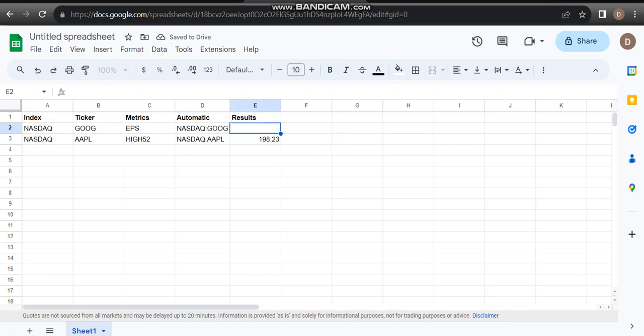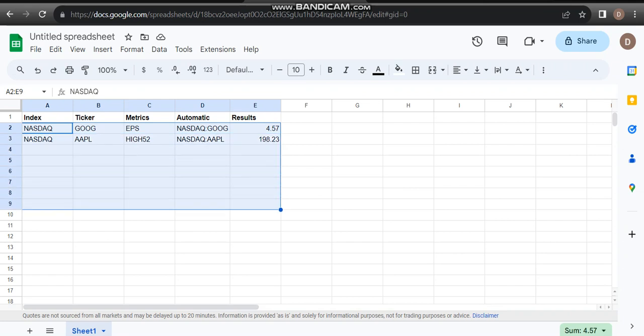Okay, now what you need to do is GOOGLEFINANCE. Okay, let's do D2. So it's 4.57. Let's do it for each stock one by one. Let's select this, drag and drop, and press Ctrl plus D.